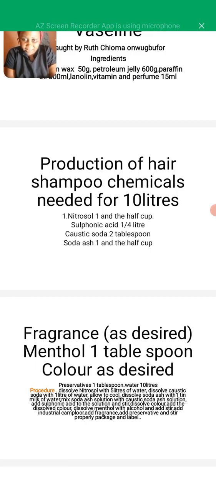Add your sulfonic acid to the solution and stir. Dissolve color and add the dissolved color. Dissolve your menthol with alcohol. Menthol is usually strong, so you need alcohol so it can melt fast.